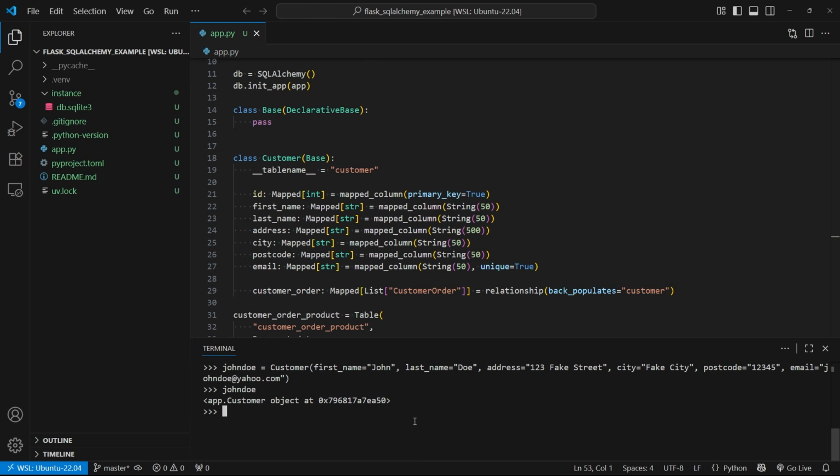So the next step is I need to add it to the session. So I'll use the db object, which is imported automatically into the shell. So db.session.add, and then I'll pass that object to add. Hit enter. And now this has basically staged John Doe for insertion into the database. But the record won't actually be inserted until you call commit. So db.session.commit, and this will then save John Doe's record into the database.